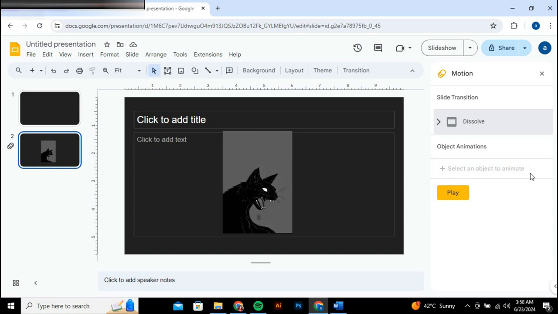You can adjust the timing and effects if necessary to get the perfect look for your presentation. Fine-tuning these settings ensures that your animations and transitions are smooth and match the tone and pacing you want to achieve. So that's basically how to morph transitions in Google Slides.